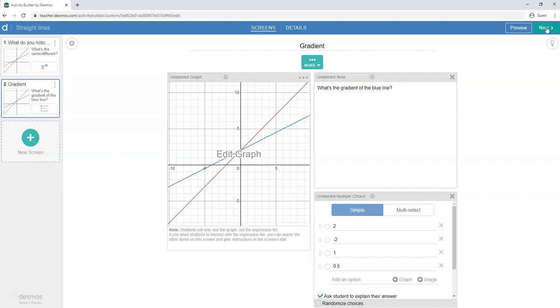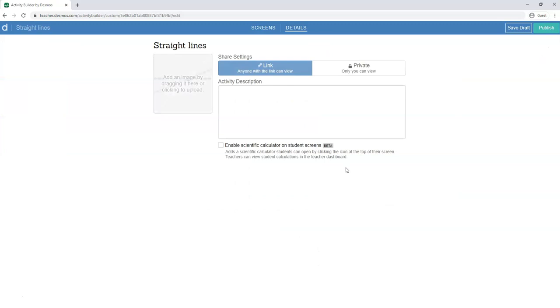all you need to do is click Next here and have a quick look at this screen, which is the details of your activity. So you may want to add an activity description. You may also want to click this box here to enable a scientific calculator to appear on every single one of your pages in your activity. It's really useful, and it makes sure that your students can't say they hadn't got one at the time.